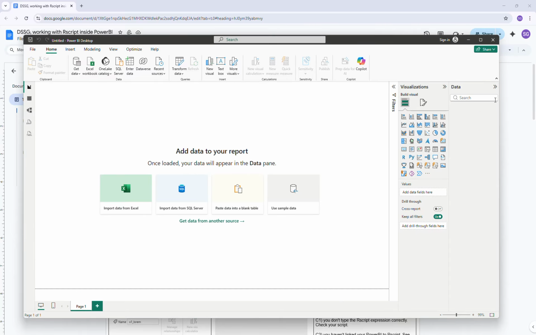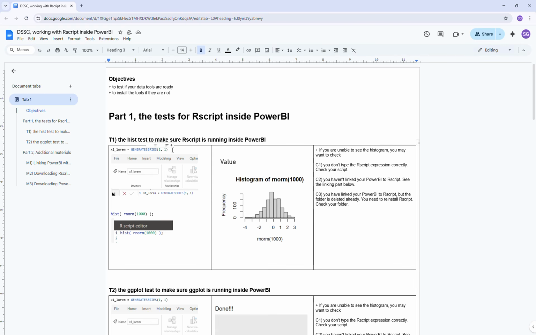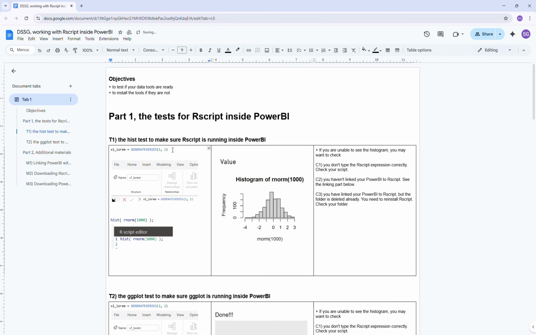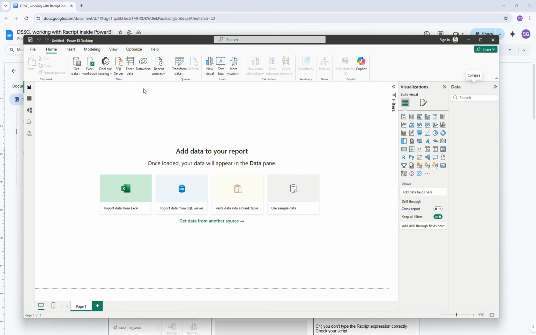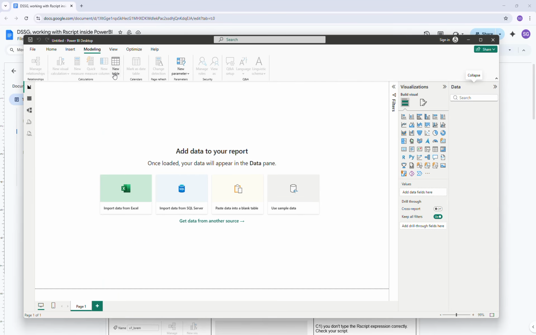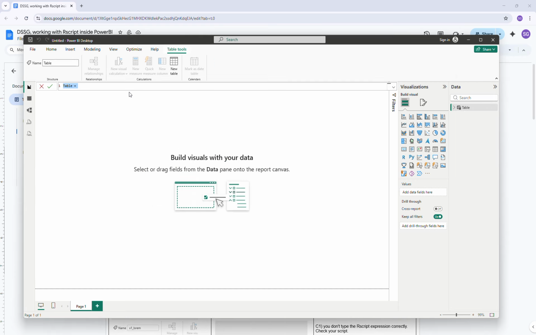In here, you can see there's no data in this Power BI workbook. First I need to copy this one to produce the data. So I copy this lorem table, and then I go to Model and then New table here, and paste the table inside and enter. This will give me the table in here with one column and one value only.